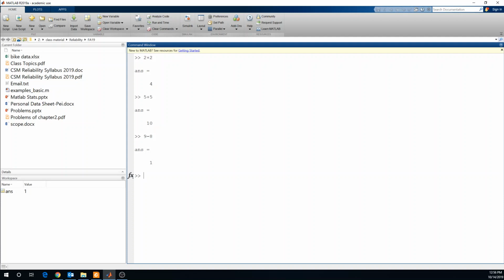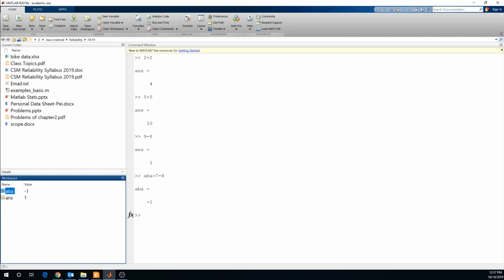So you have to give it a name. For example, your name is ABA. It can be any name. The only rule is that it cannot start with a number, because if your variable starts with numbers, Matlab is gonna get confused. Okay, so that one equals, let's say, 7 minus 8, which is -1. Then you enter it. Okay. Well, now you can see here we got an ABA that's -1.